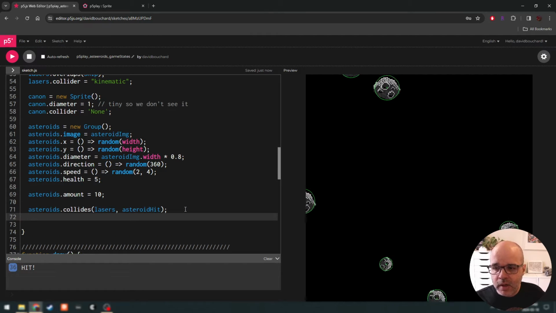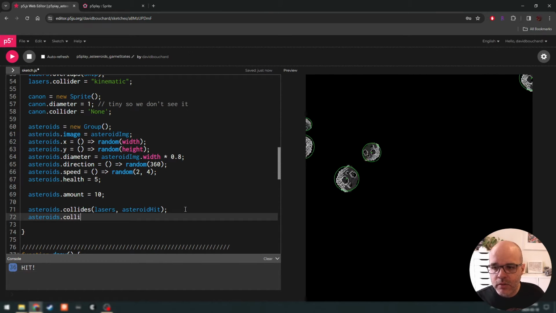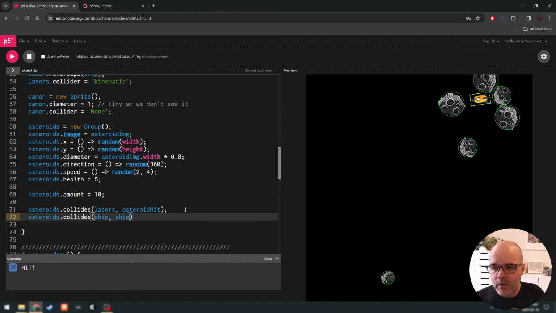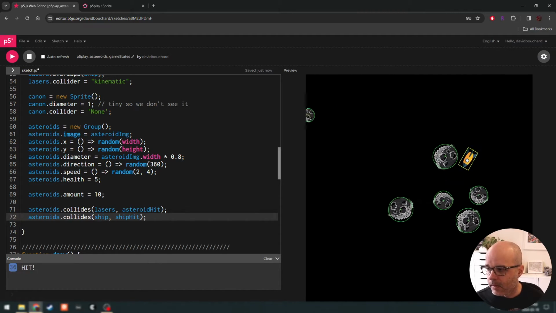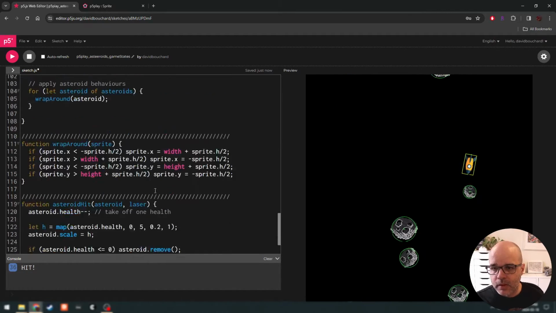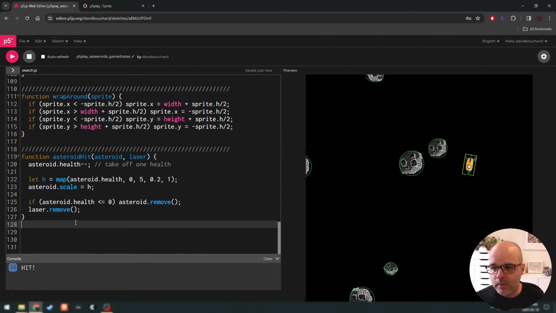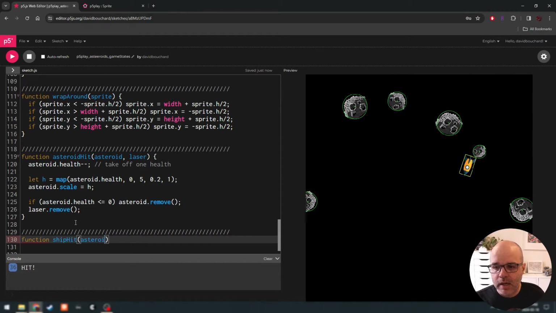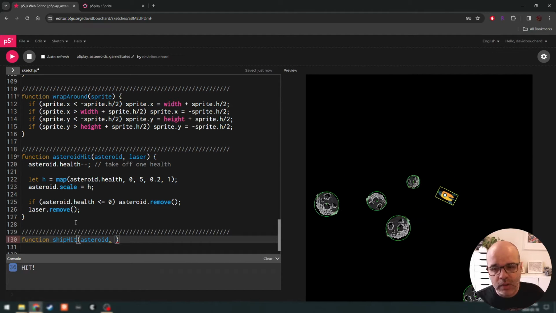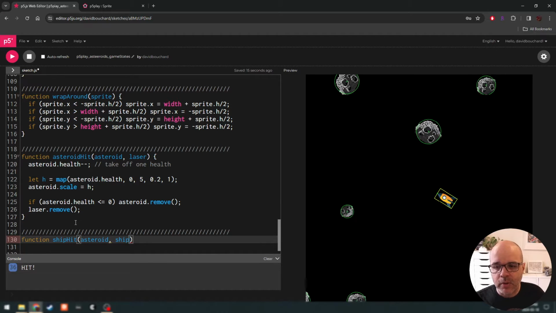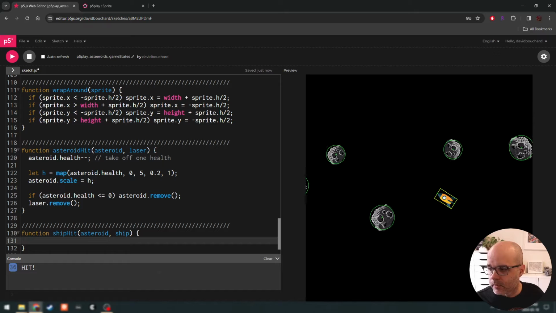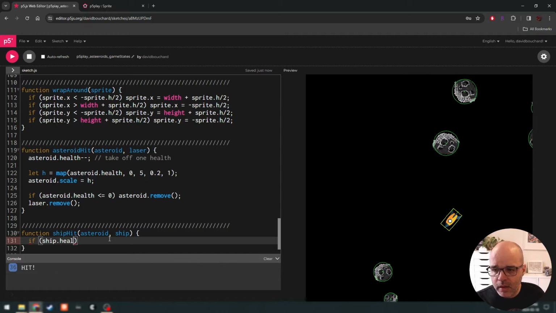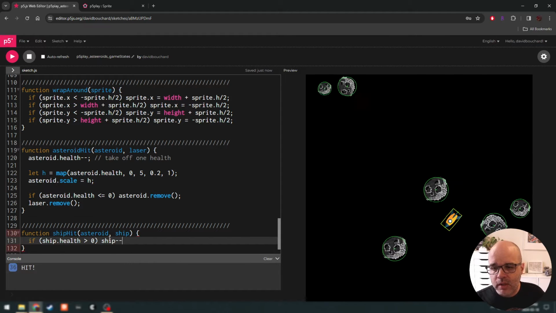And here we're going to define a collision function for when the asteroids collide with the ship, and we're going to call this function shipHit. Let's go down here and make another function. We'll call it shipHit, and asteroid will come first because that's the group that we set the collider on, and then the second parameter will be the ship. So shipHit will say if the health of our ship is greater than 0, we're going to take down 1 health.